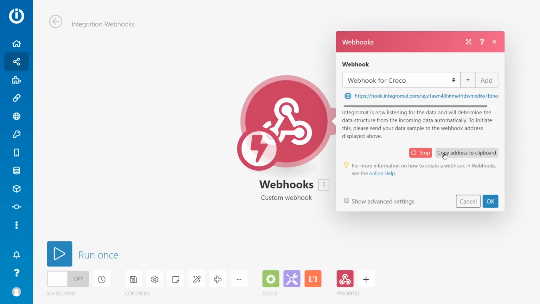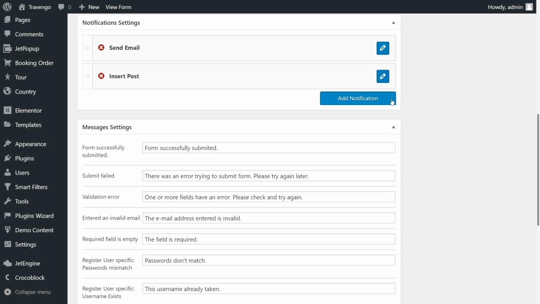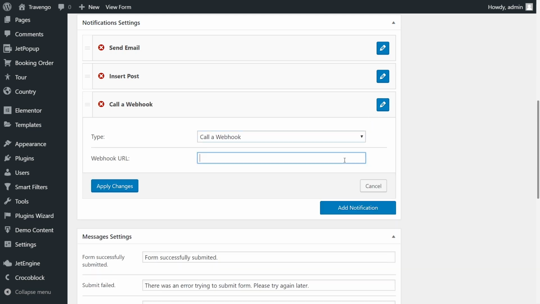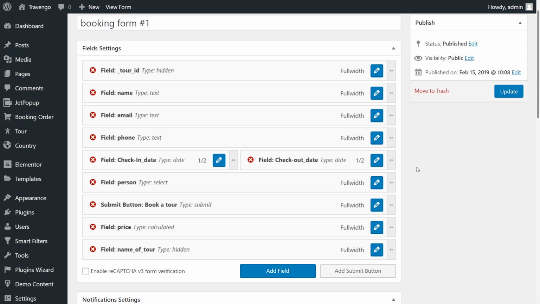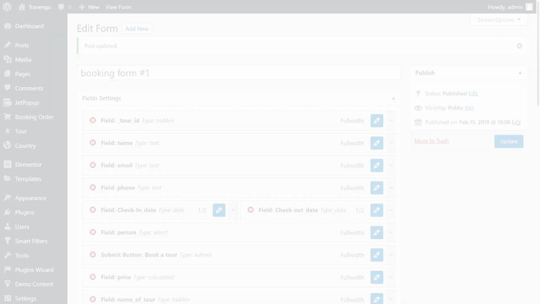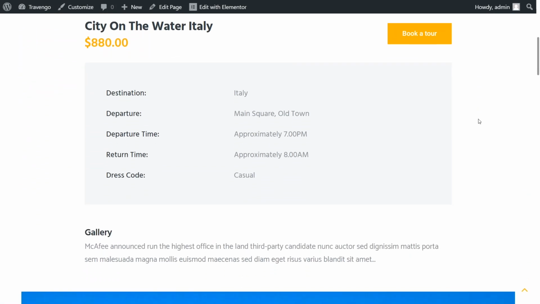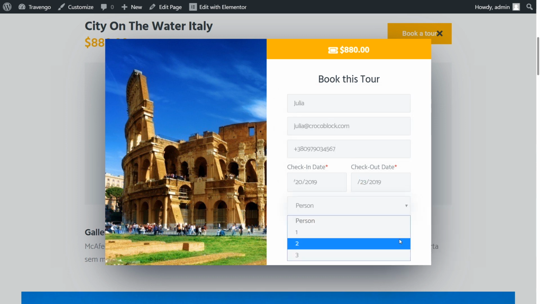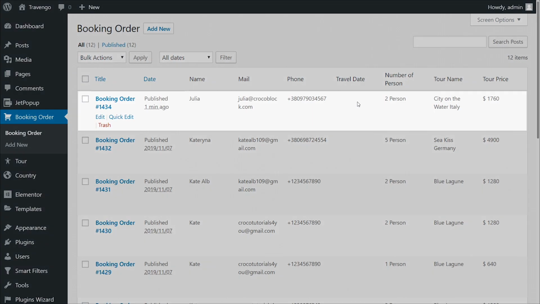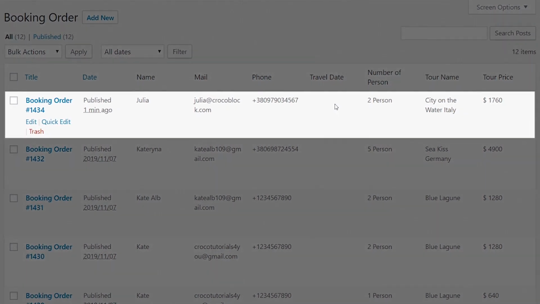Copy the webhook URL and paste it into the notification settings of your booking form in the dashboard. Apply changes and update the form. Proceed to the front end to try booking another tour to check out the connection. Double check if the booking was successfully added to the WordPress dashboard. As you can see, it works perfectly.